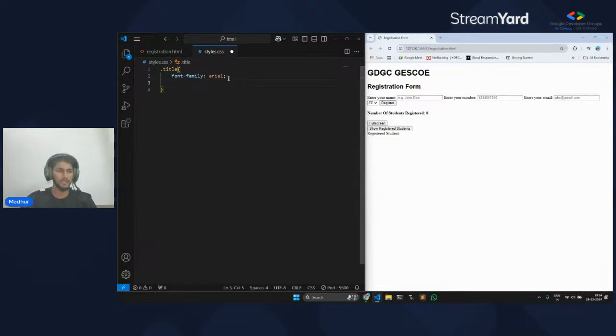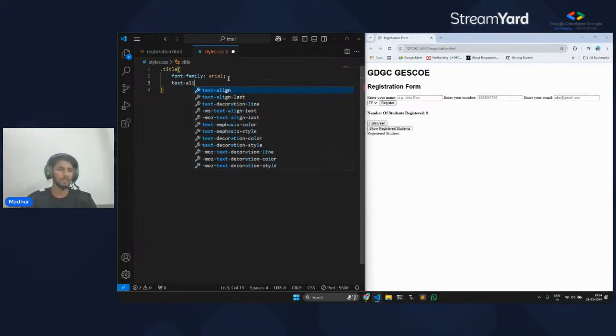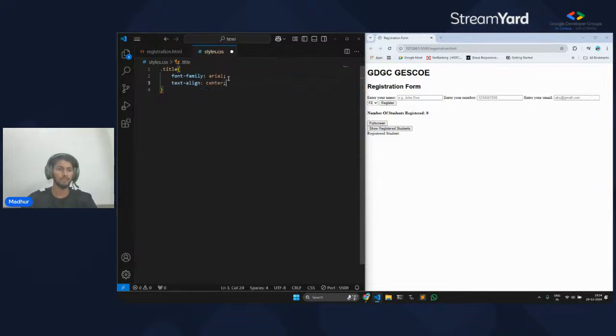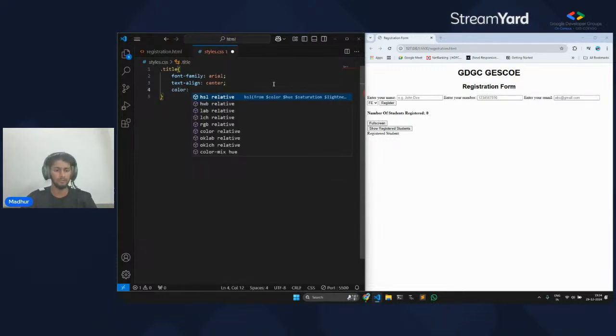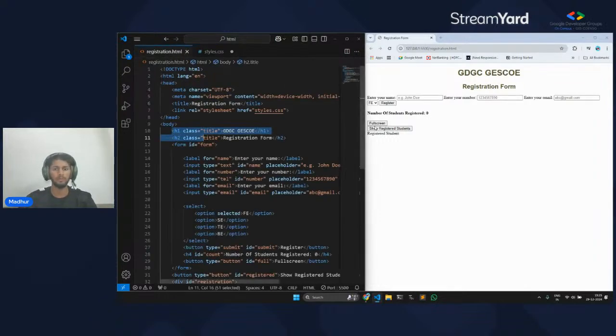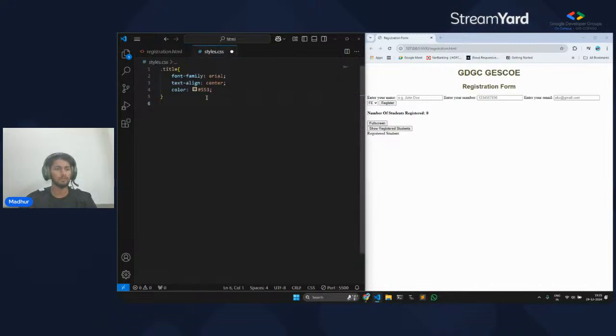We want the headings to be centered, which can be done using text align. With text align, we're going to align the text at the center. That is done. And let's change the color a little. Black is too dark. We'll just go for dark gray, I guess. Yeah, so this looks more subtle. And yeah, that's it.